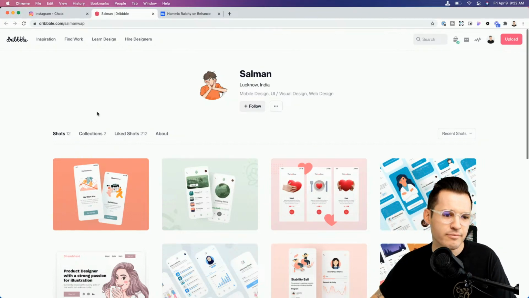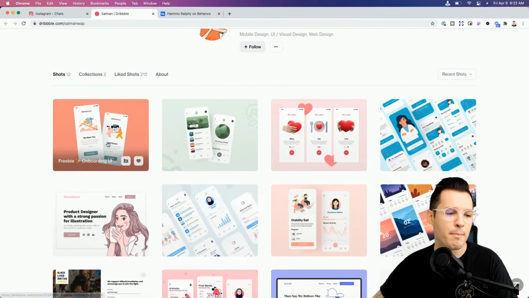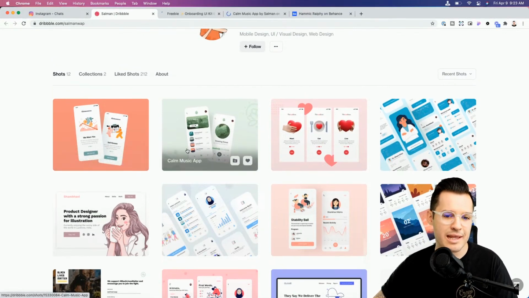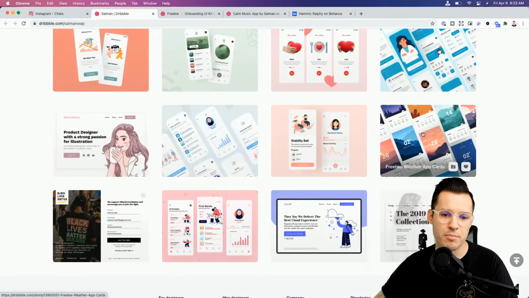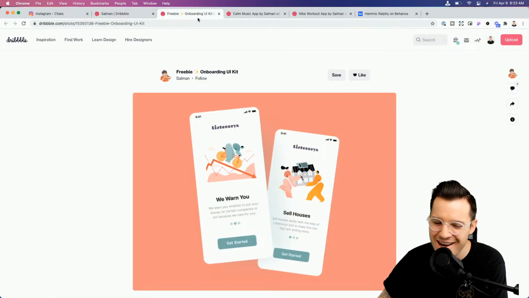Let's take a look at some projects. Now, here's the hard part about Dribbble. Dribbble's great, but it doesn't give you a lot of depth about the projects. You don't get case studies. You get a little spot to explain stuff, but sometimes it's not enough.